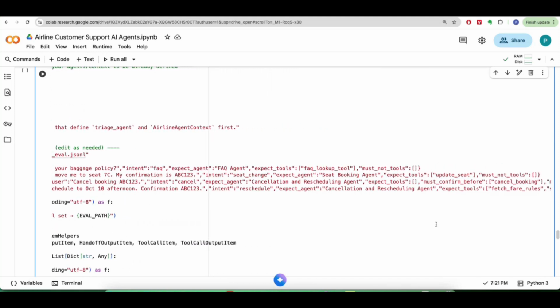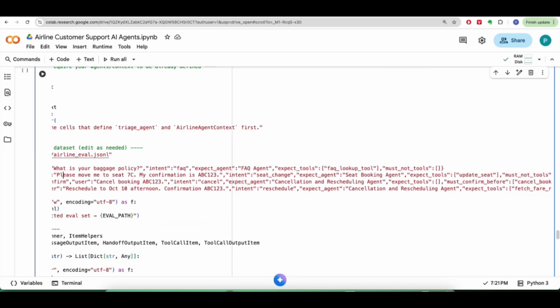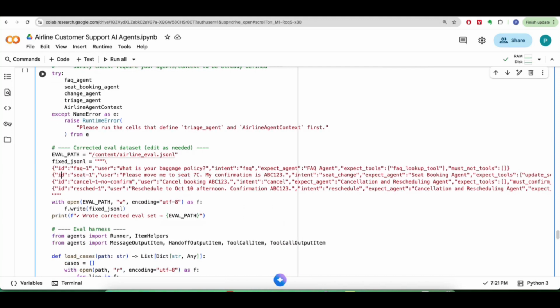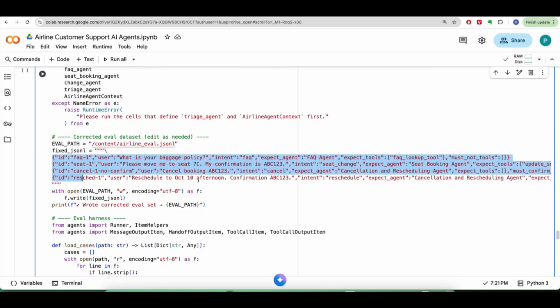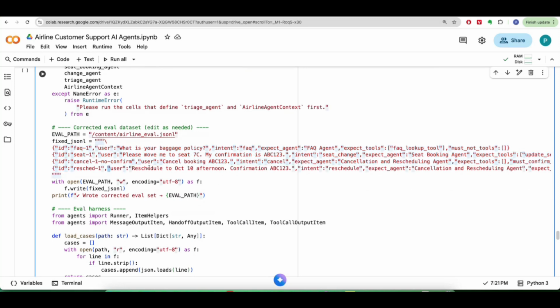And similarly for other test scenarios, for example, the third test scenario, which is about cancellation. For cancellation, again, there is this user query. The intent should be recognized as cancel, and the triage agent should route this call to the cancellation and rescheduling agent. Similarly, we have the fourth scenario. So we have defined our test cases in this JSON document, and of course, this can be loaded offline, but here, just for demo purposes, since it is a small evaluator, we are just dumping that into our current directory and then reading it from there.